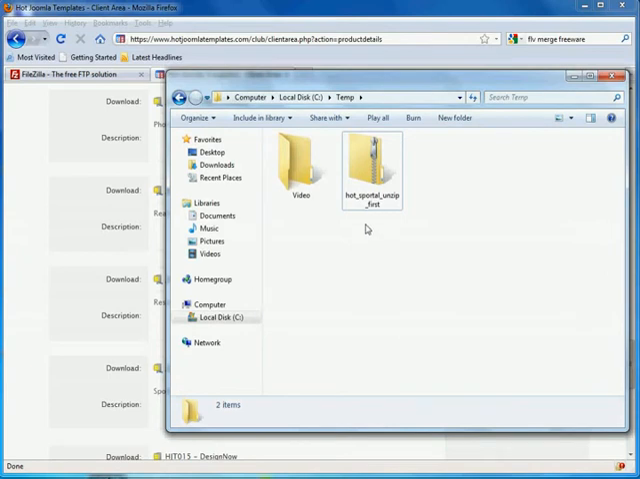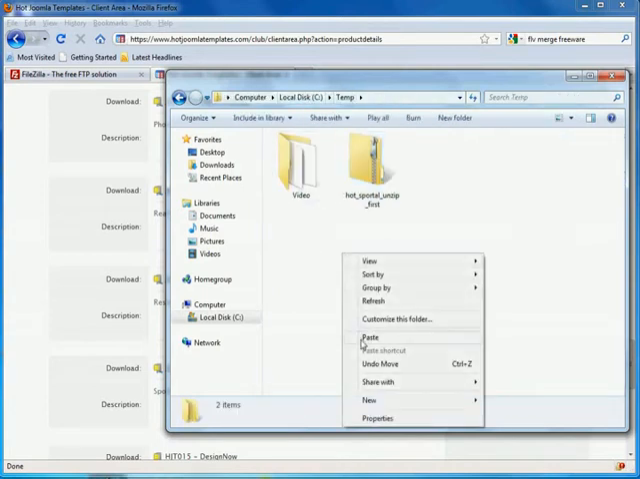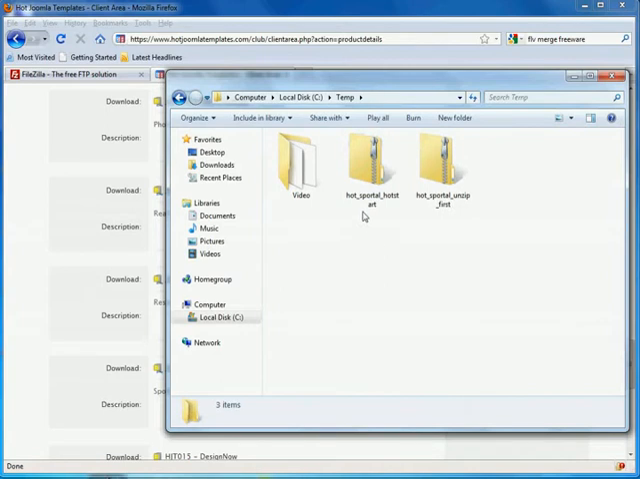The archive I have downloaded is named HATS portal unzip first. As its name says, you must unzip it first on your computer. If you are on Windows, you can double click on the icon. It will show you the content of the archive. I need the HotSportal HotStart file from here, so I will copy it and paste it to this folder, for example. So now I have the file HotSportal HotStart. This file is also a zip archive, so I need to unzip that as well.